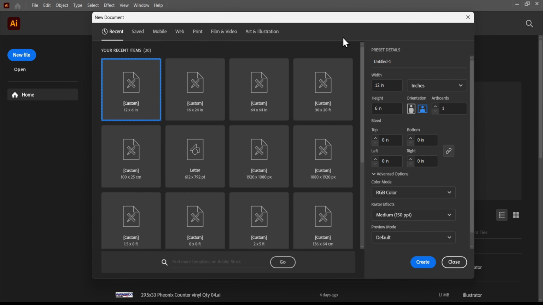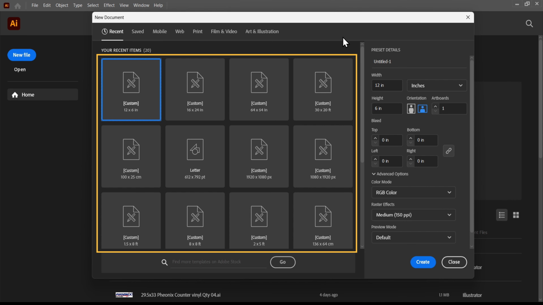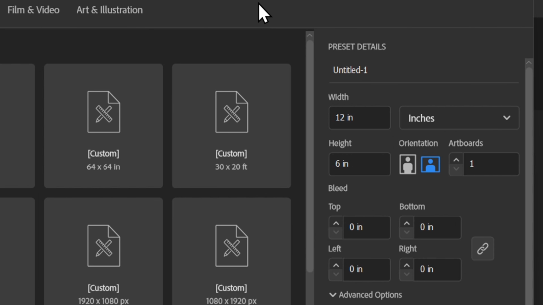In the center, you'll see Presets. These are ready-made canvas sizes. You can select any preset depending on your design needs. On the right side, you'll find width and height. This is where you set your canvas size. You can also change the unit: pixels, inches, or centimeters, depending on your project. Next, orientation: portrait or landscape. This controls whether your artboard is vertical or horizontal.